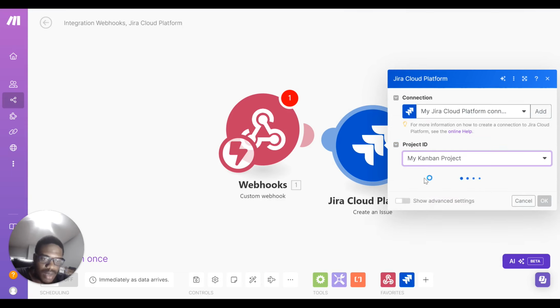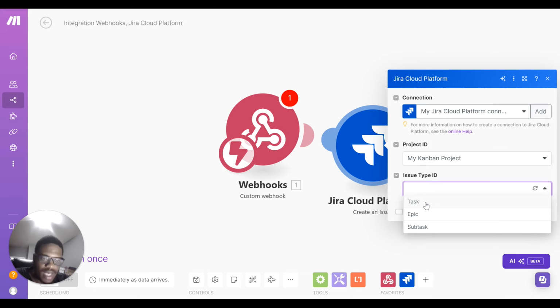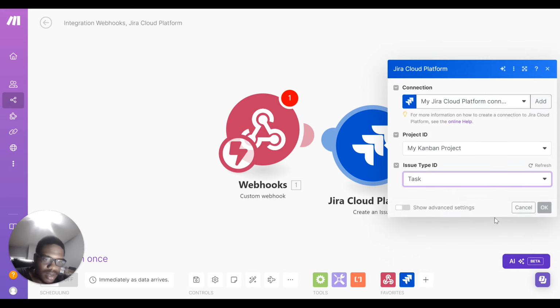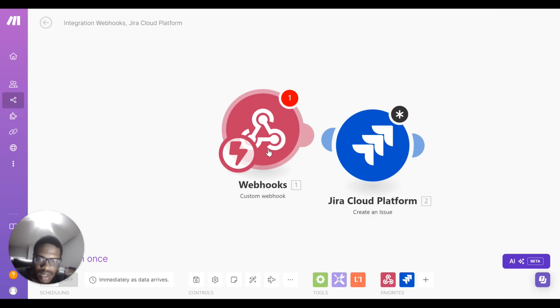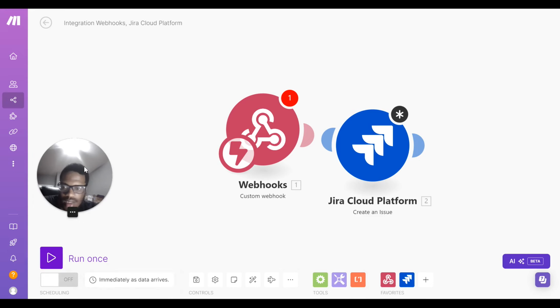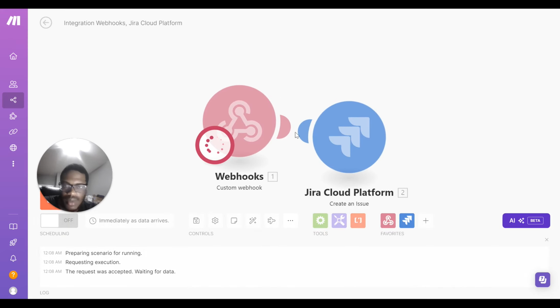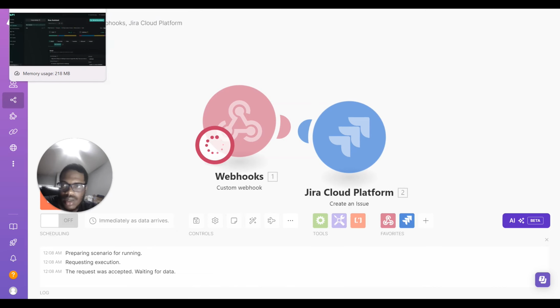Now I can just pick what project I want to add the ticket to, and whether it's gonna be a task, epic, or ID. Then I'm gonna run this and test it so I can feed it the values I need to feed it. Here, run once. So we're gonna call this phone agent.